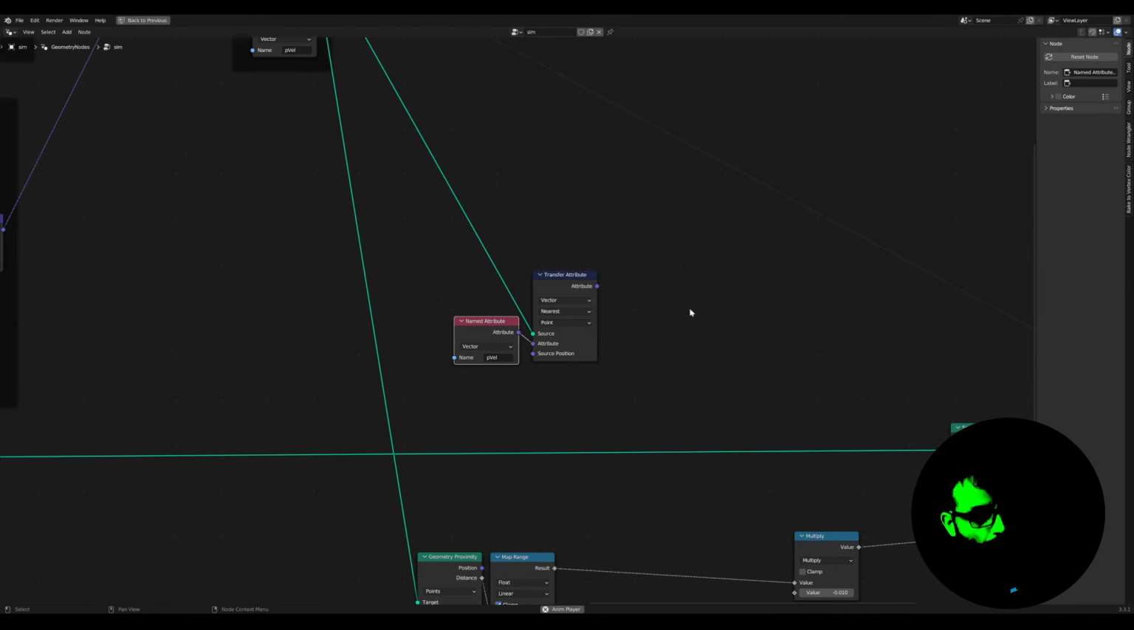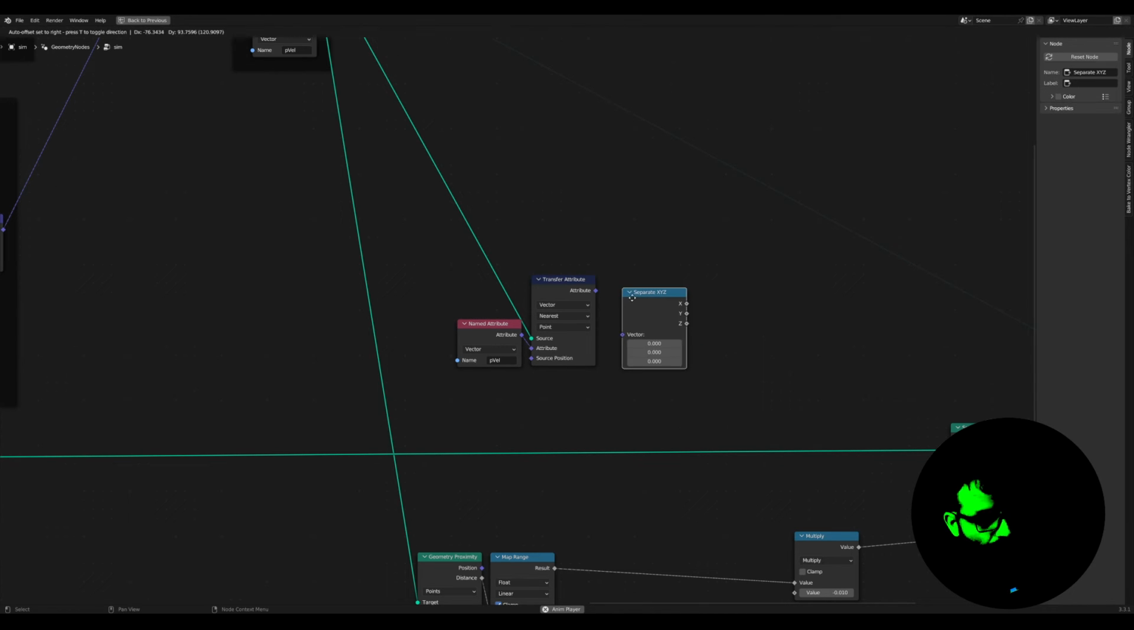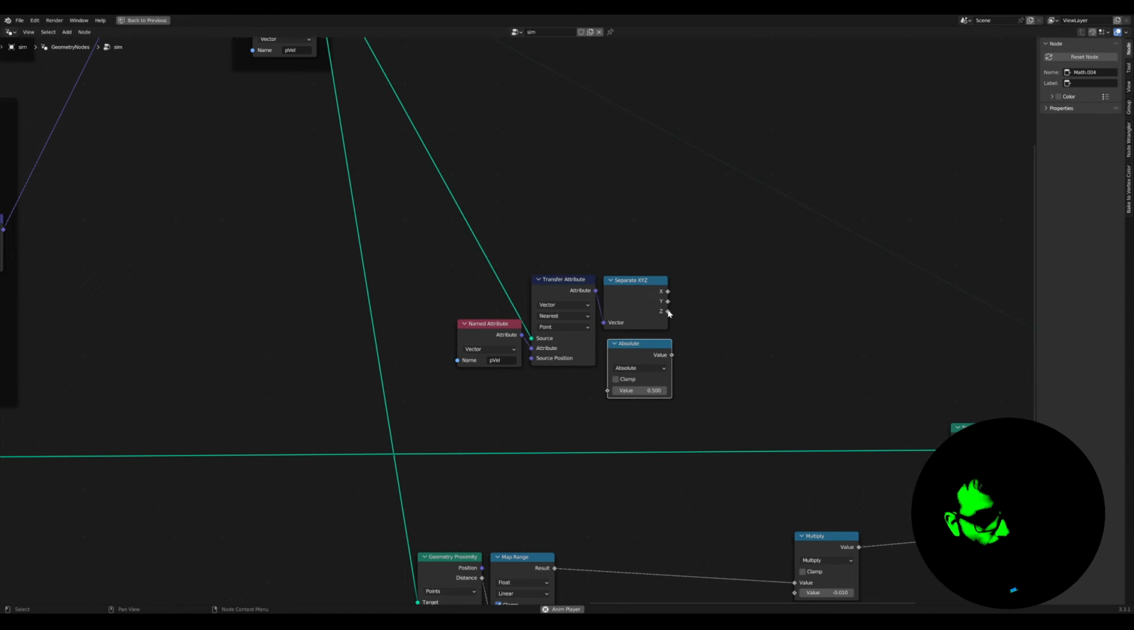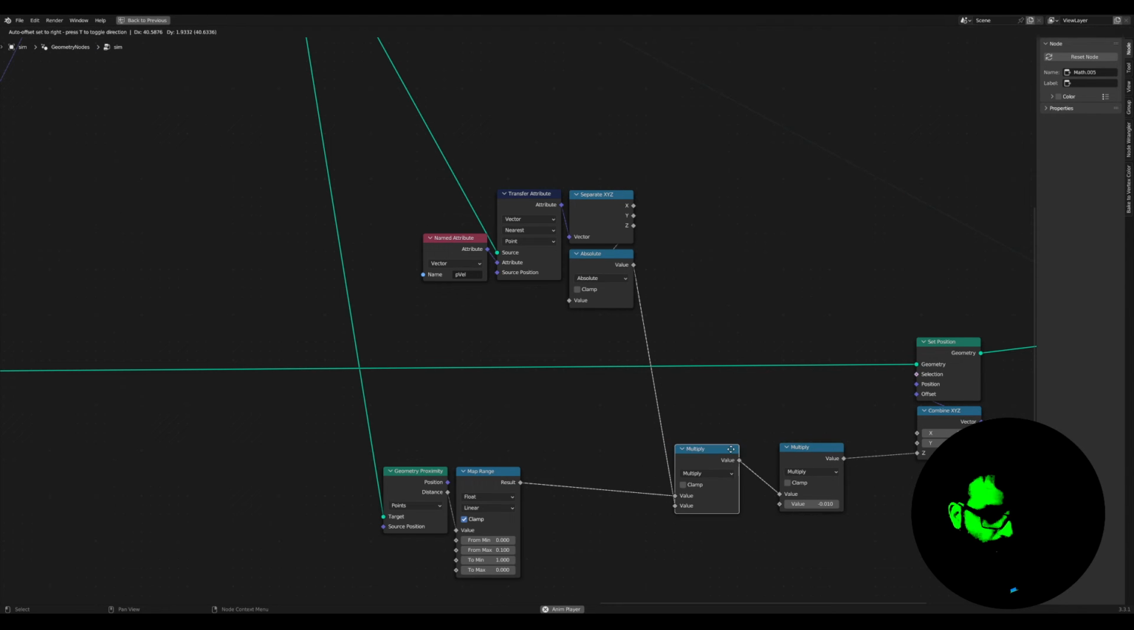And for my case, I simply want to look at the velocity in the downwards direction, so the z coordinate. So I take the z coordinate, and we have to keep in mind that if it points downward, it is negative. So to turn it positive, we can, for example, take an absolute node like this. And now we should be able to simply multiply this velocity to our erosion amount right here.